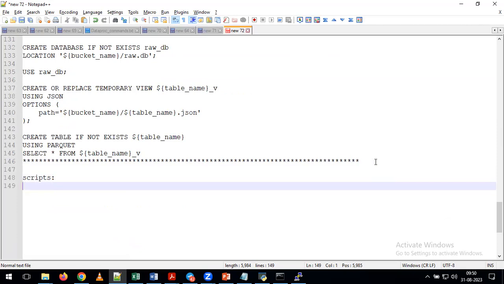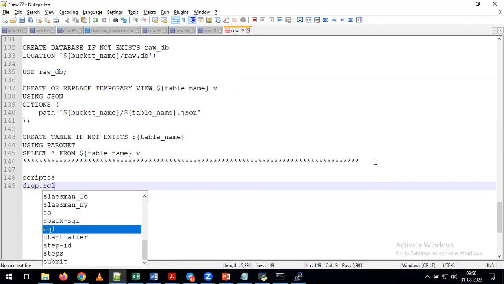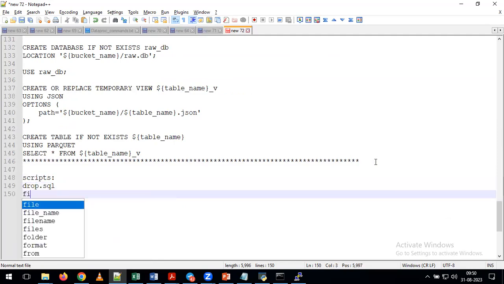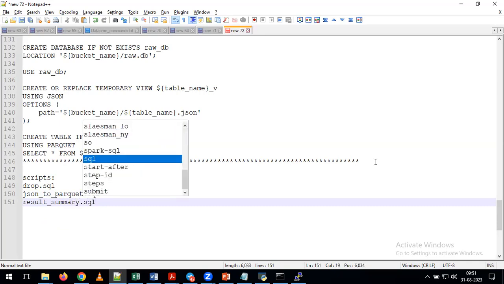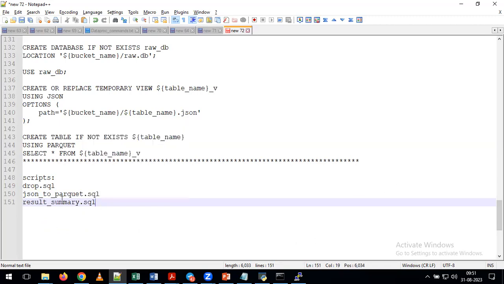In the scripts folder, as per our use case, how many files do we have to maintain? First file, drop.sql. After that, we give the name as JSON to Parquet, .sql. This is the file name I'm giving. After that, our target table script as result summary.sql. Instead of maintaining 7 different SQL scripts, with only these 3 SQL scripts you can achieve the requirement.